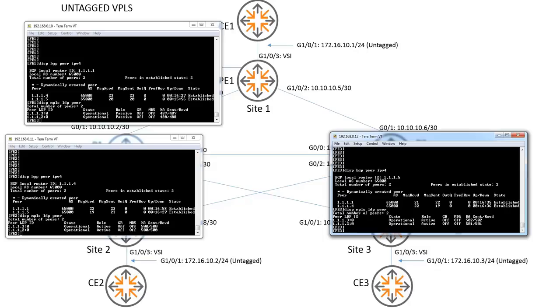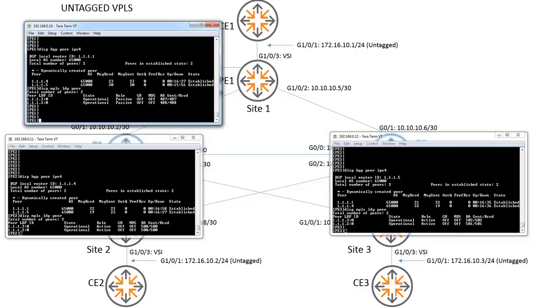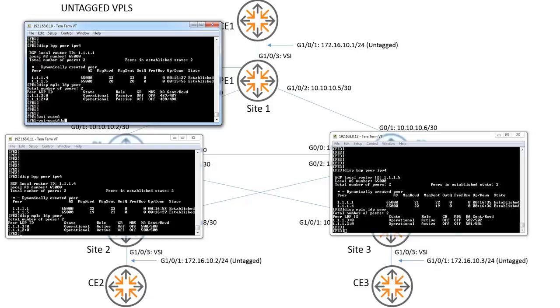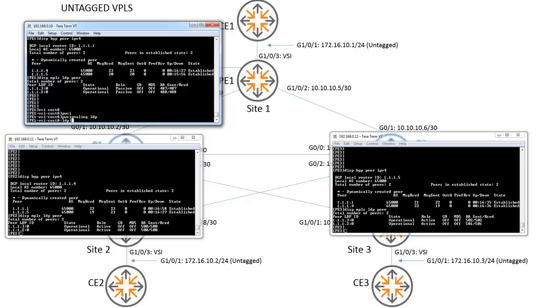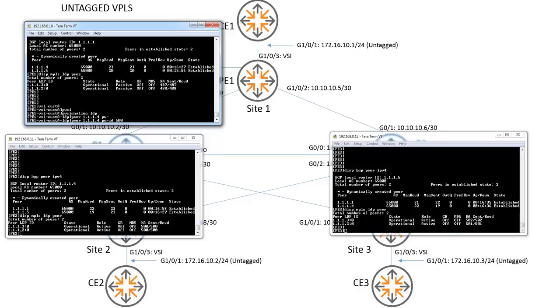The setup of the Martini VPLS service is pretty straightforward. The first step is the creation of a virtual switch instance on the label edge routers. So let me create that one. VSI customer A, for example. I set the pseudo-wire signaling to LDP. And what I have to do now is create the peering relationships with the other label edge routers. So peer 1.1.1.4, and I'm using pseudo-wire ID 500, for example.